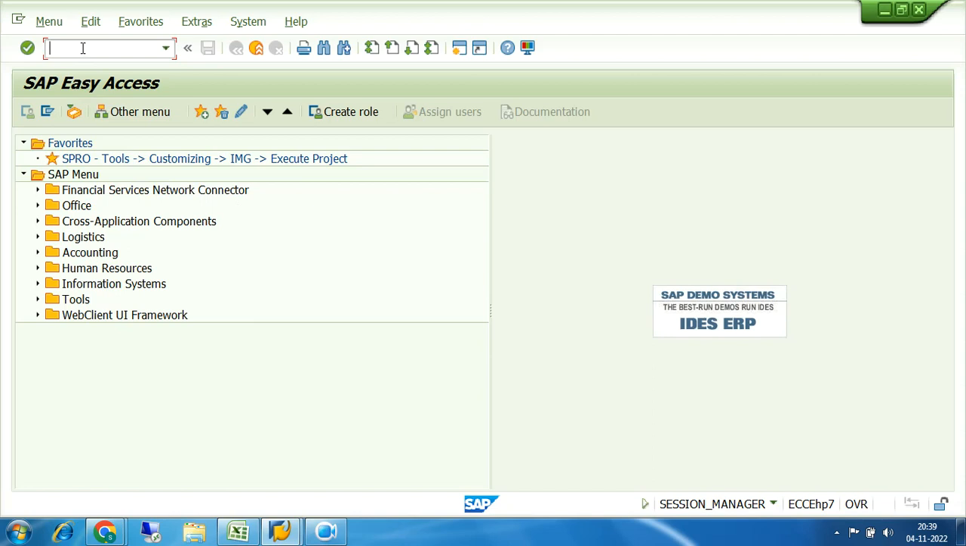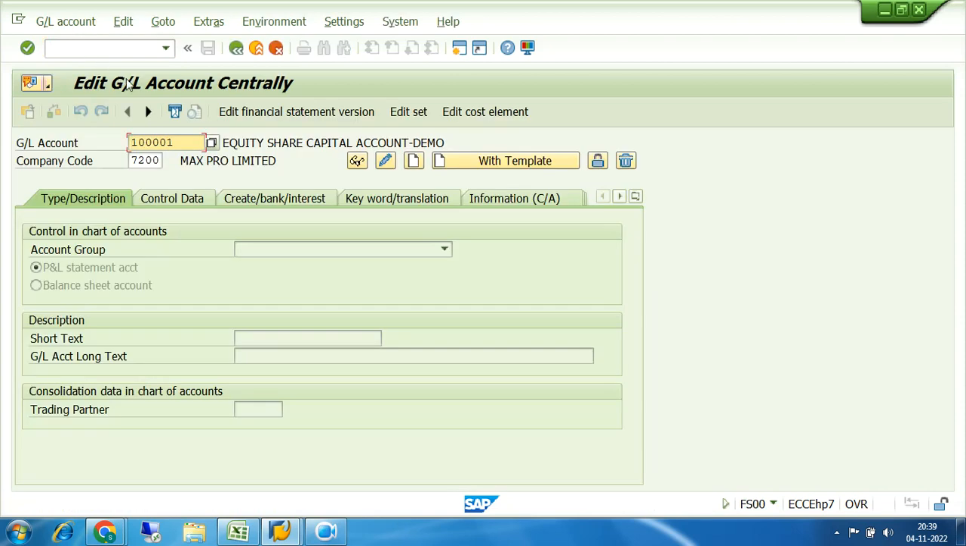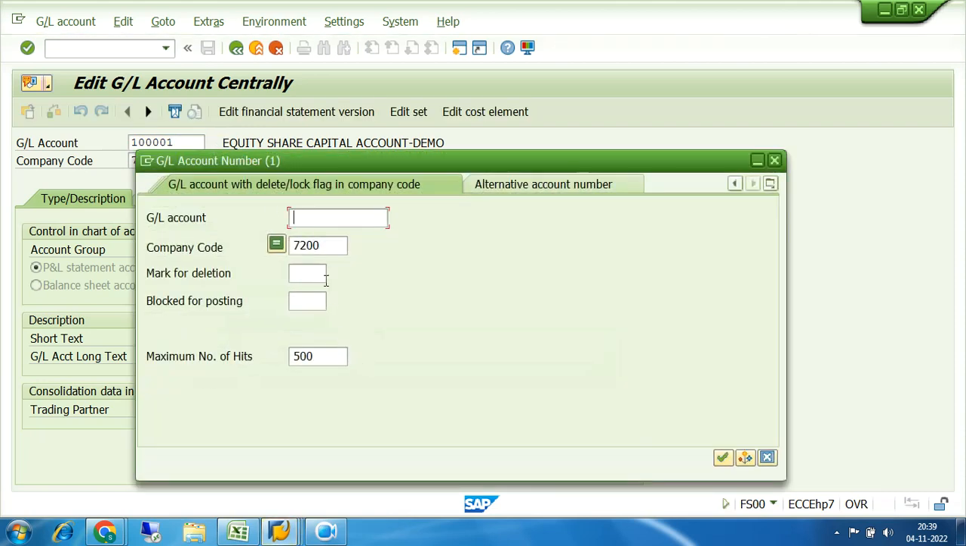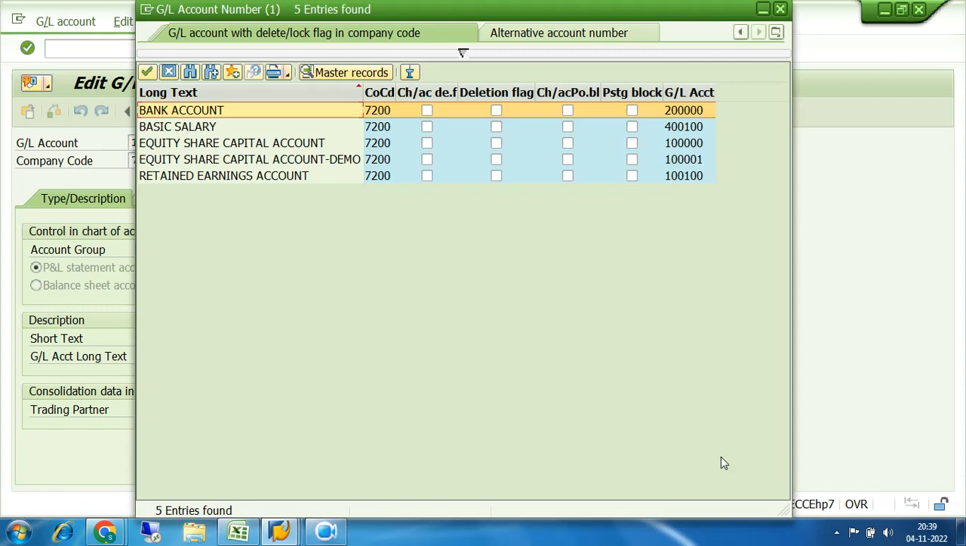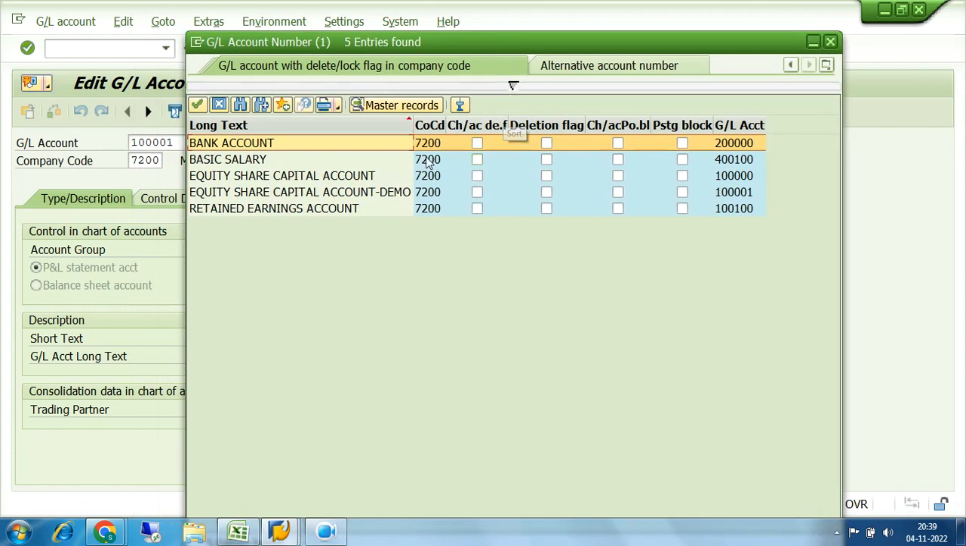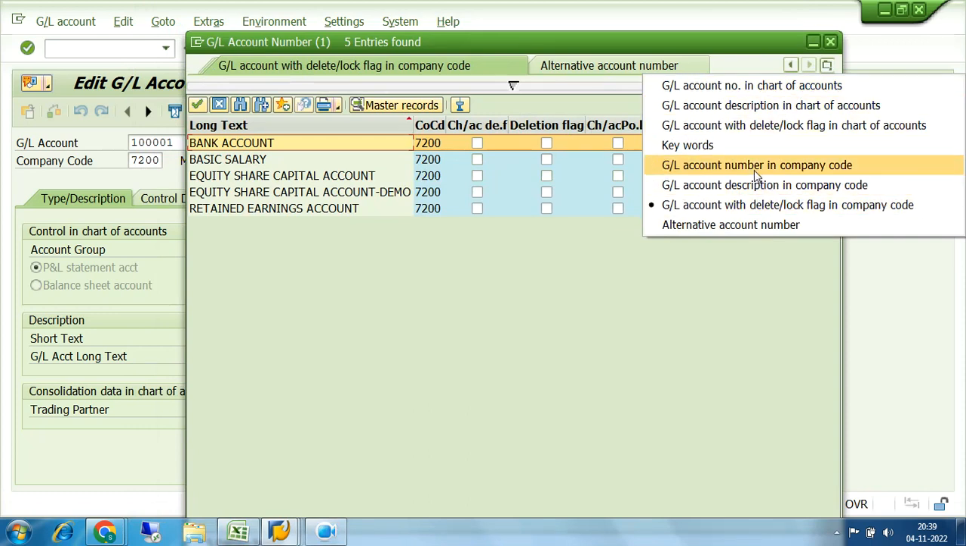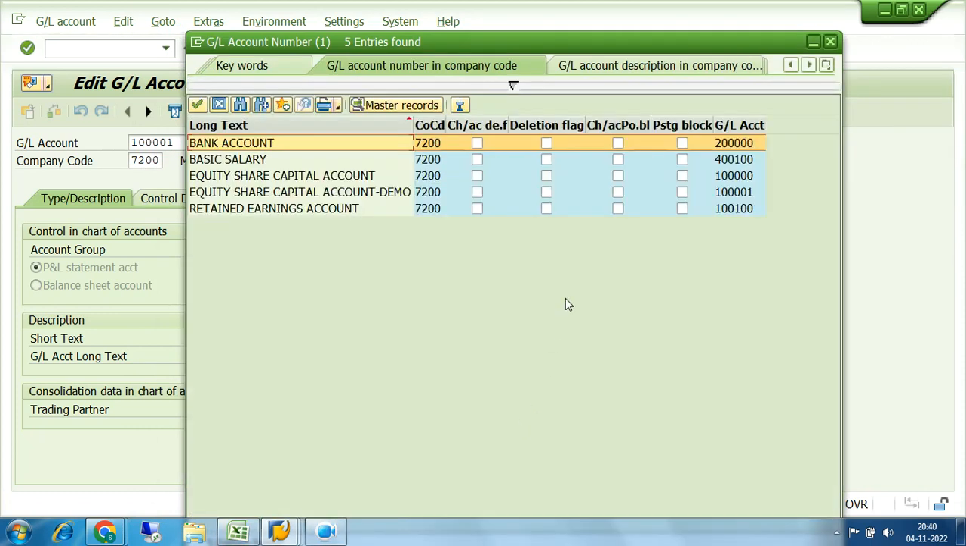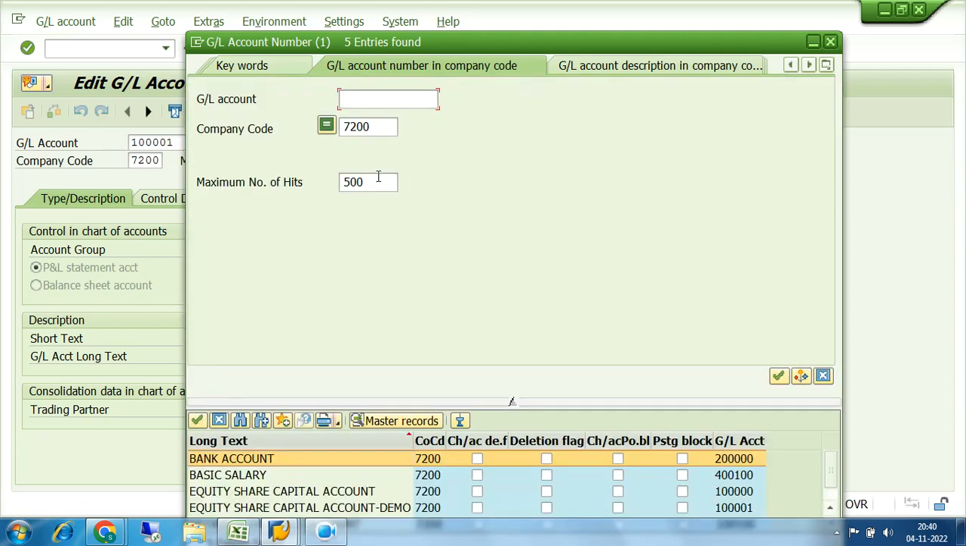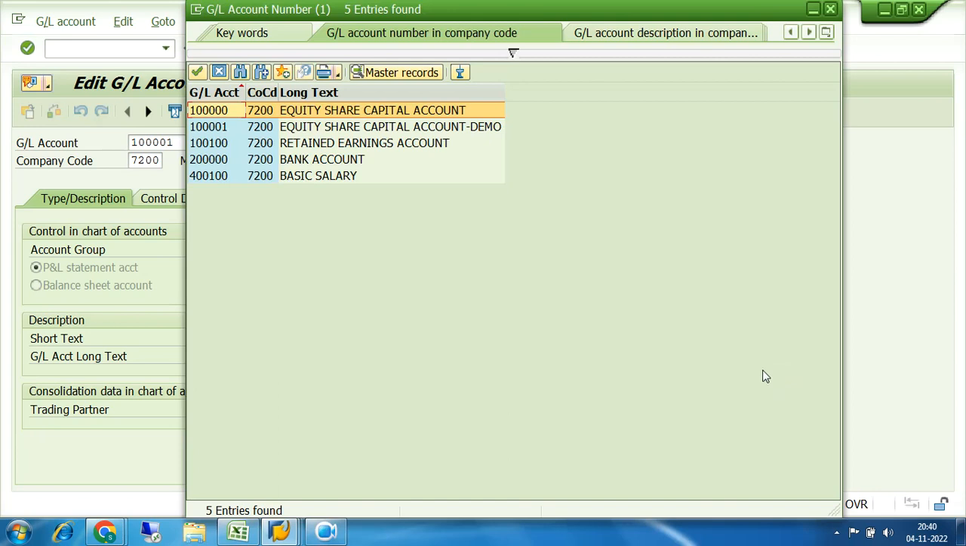Okay, fine. So let us go and see our list of GL accounts. FS00 is the central creation of GL account. This is my company code appearing, 7200. See, here the GL account is actually unblocked. I also told you in the last class that if you click on the extreme right, there are different options. If I want to see only the GL accounts without any blocking indicator or anything, it will appear like this. So this is the GL account number in the company code.